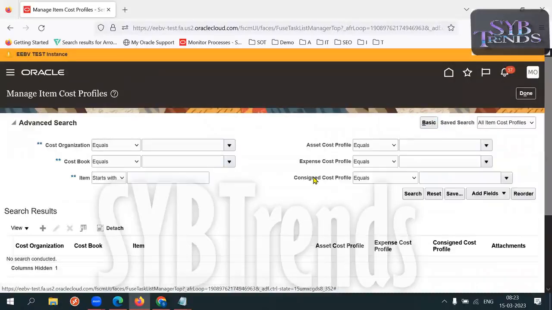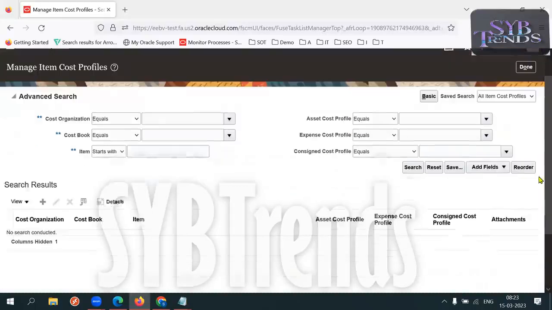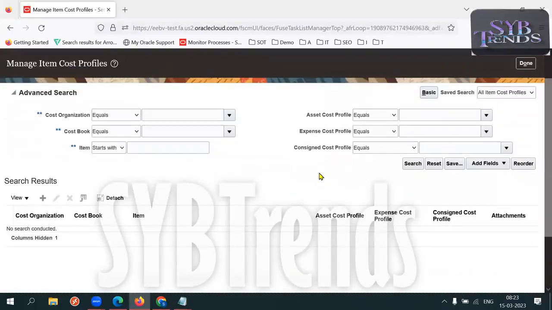If I click on the advanced button. So if we have a standard cost at the org level, and for one of the items which is already in the org, can you overwrite that and have an average cost using the item? Once an item cost profile is assigned, it's not possible to override. Okay. It's not possible to override. And there are no precedences also.